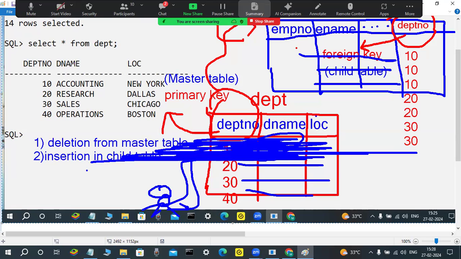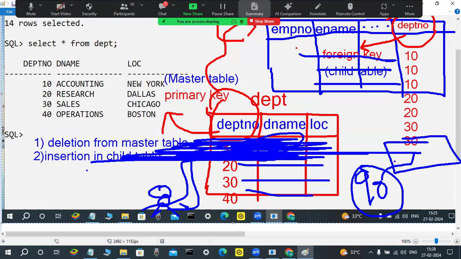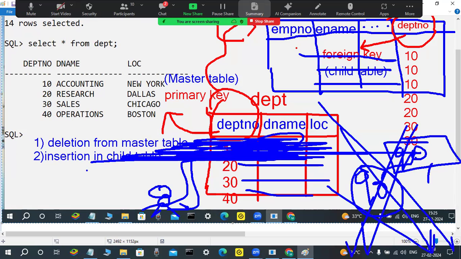Another rule is there. What is the rule? Insertion in a child table. Suppose 90 is a department number. Now I try to insert it into the EMP table, the child table. Possible? I try to insert 90 as a department number into the EMP table. Possible? No, not possible, because foreign key values are always based on primary key values only.